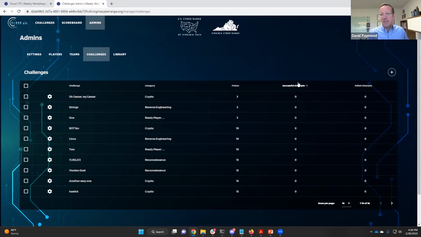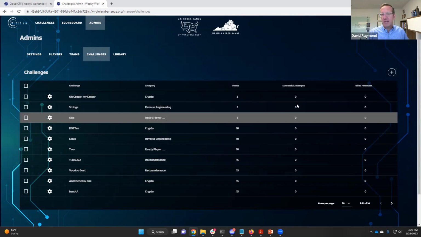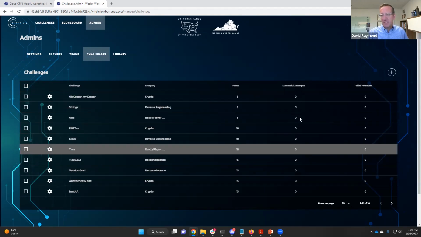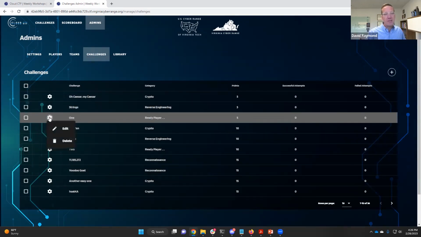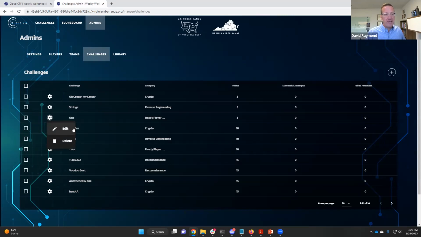So you can see the total number of failed attempts for each challenge here, and the total number of successful attempts here. Of course, you get the point values for each one of the challenges, et cetera. And you can remove challenges here, right? So I can go right in here and edit or delete challenges. But we'll talk more about that later on.